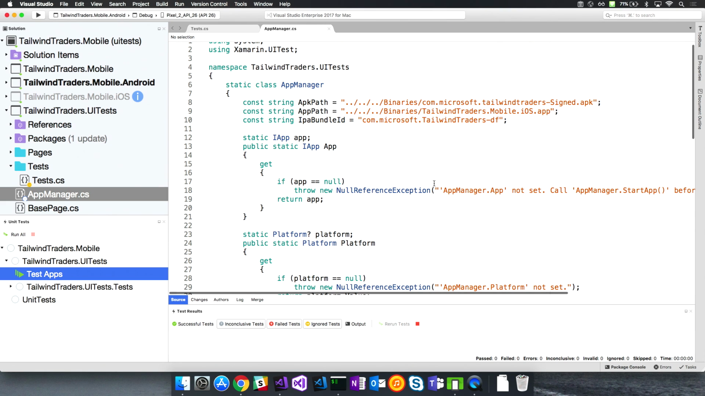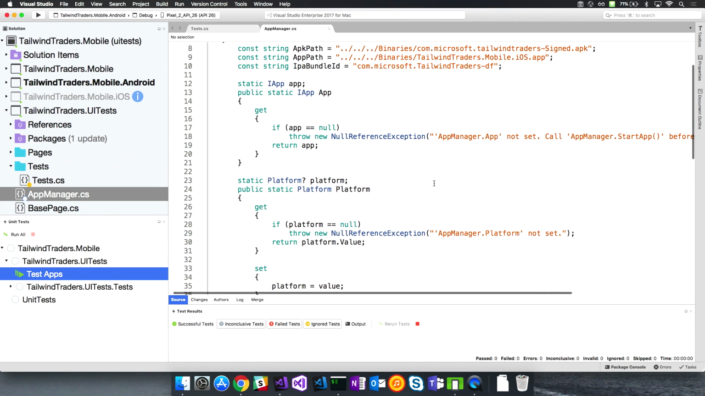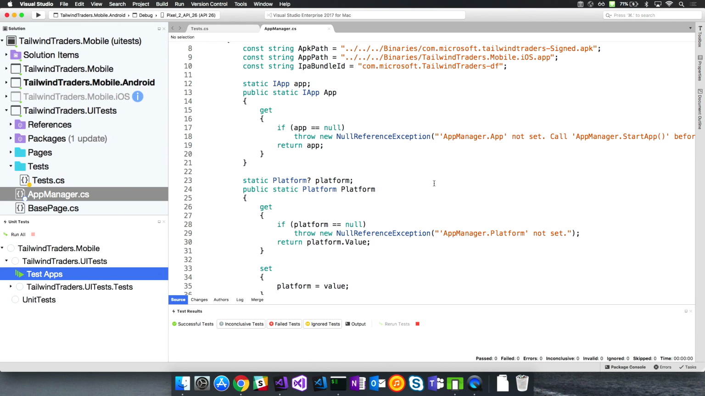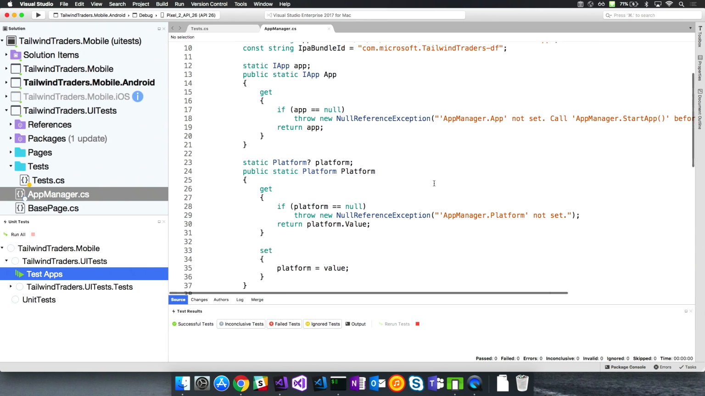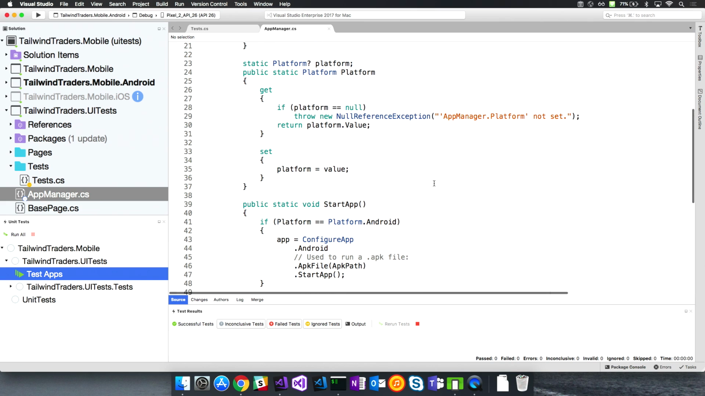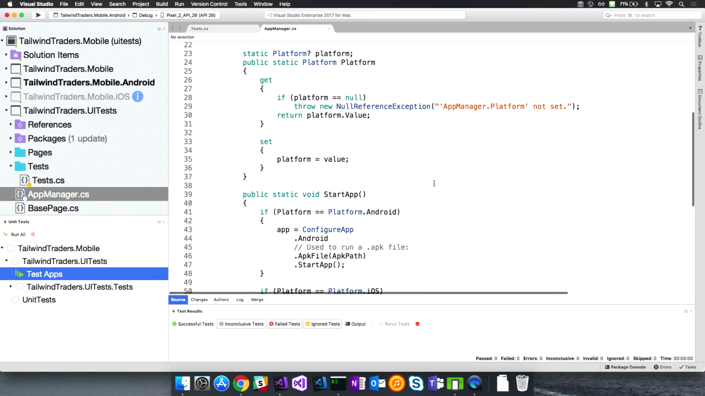So I have this iApp and a platform. All of this is basically just initializing the app variable for UI test. So that's your app that you're interacting with. Everything that we'll be doing today is going to be based off app. So app dot whatever. Platform, over here, just gets the platform value and sets it as Android or iOS.